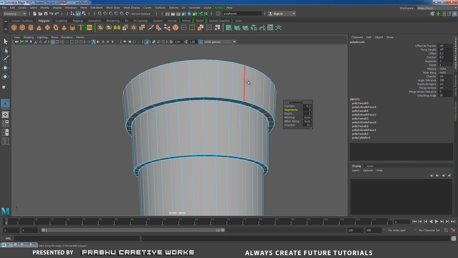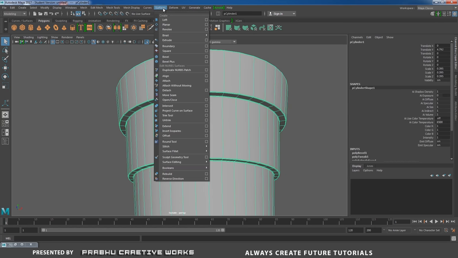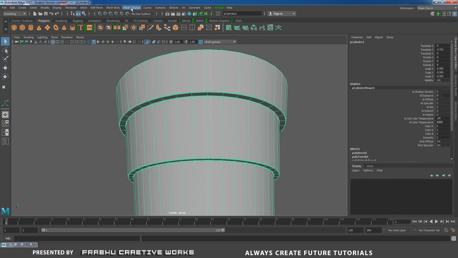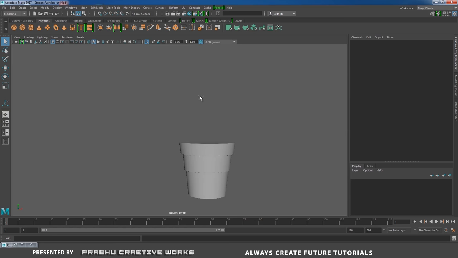So right click and choose object mode. With the object selected, go to surface and choose, go to mesh display and choose soften edge. So like this. Now I re-isolate my object.